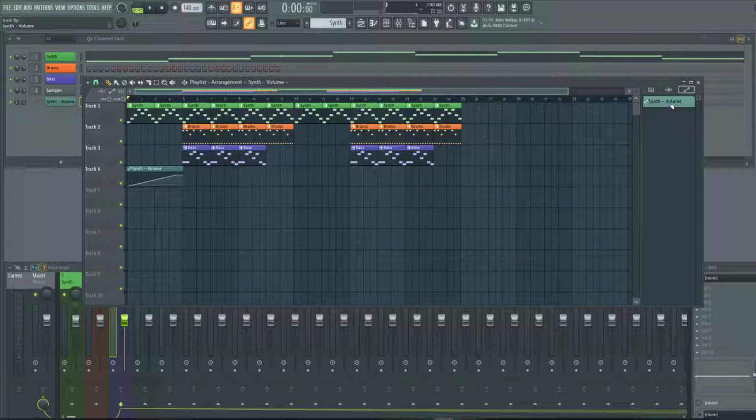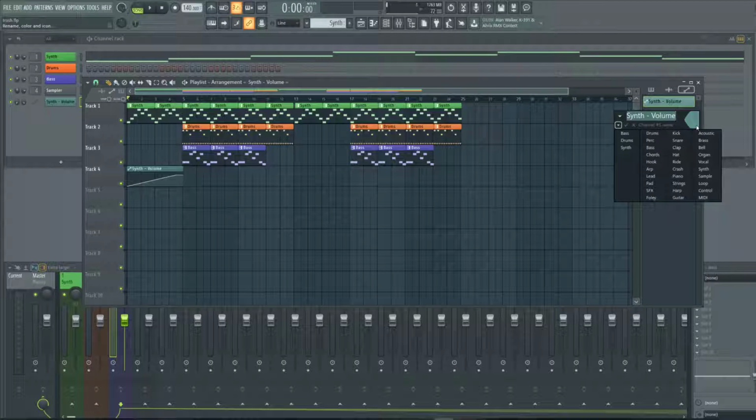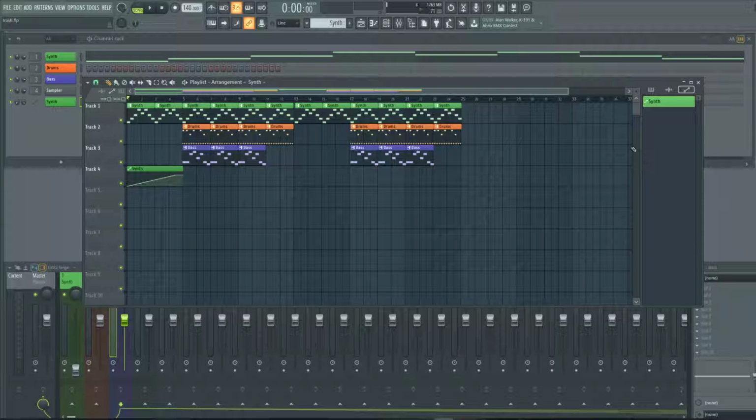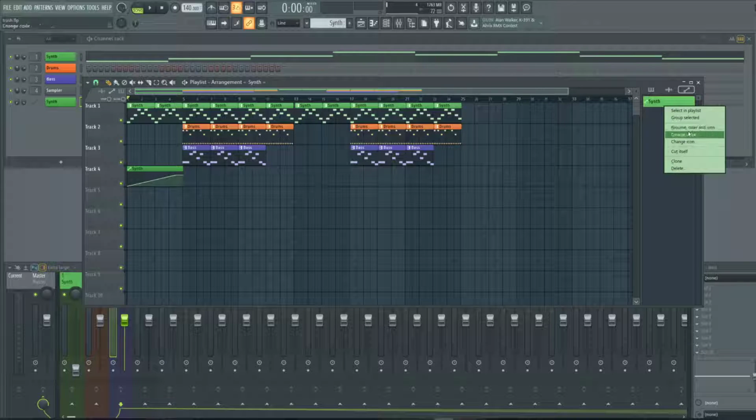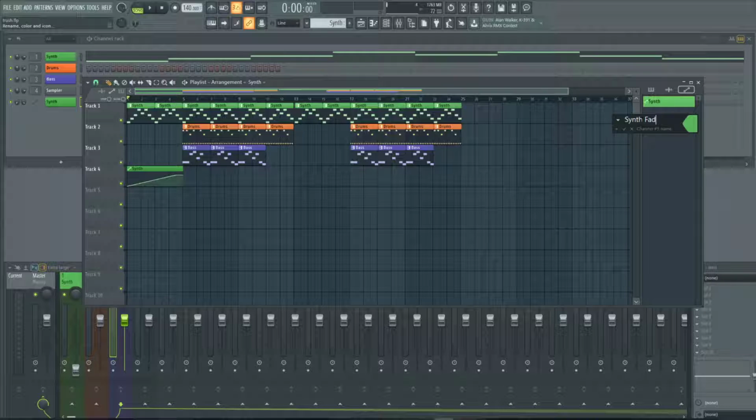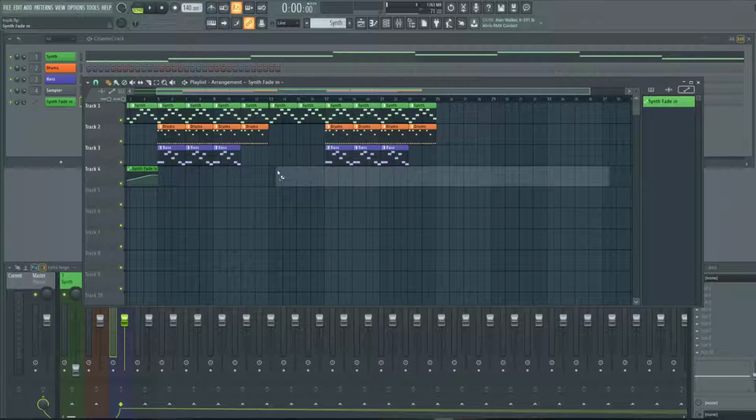What I like to do is go ahead and rename and color. Since you already have a synth right here, it'll color it for you. But I also want to change the name. So we'll go ahead and rename it: Synth fade in. Sounds very generic and very good, so we'll go with that. Anytime you want to add that, you could always just put it in there. But we're only using it for the beginning.